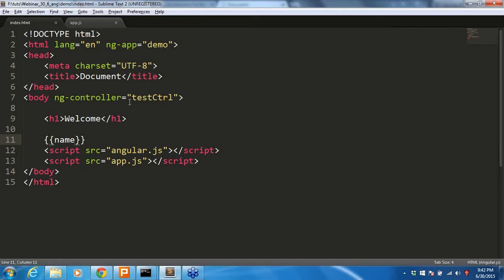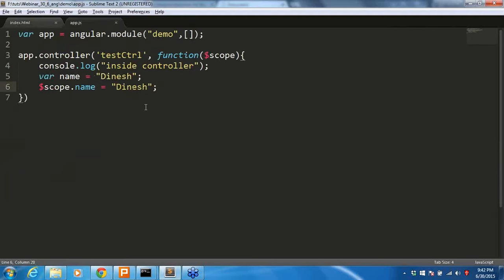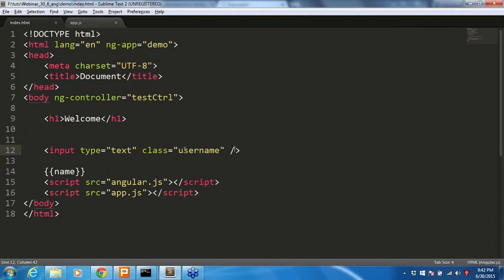Then let's see what it means by two-way binding. In a normal JavaScript web application, let's create this one. I'm going to do input type equal to text, with a class equal to username. So we will be creating a normal text box like this. If you want to read the data, what do we do? We do DOM manipulation. Just find this class or ID, then get the value of it. This is how we work.